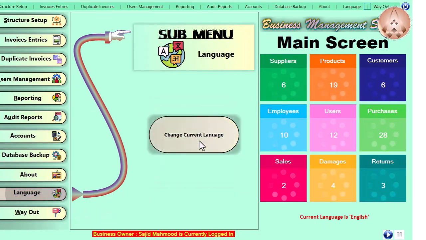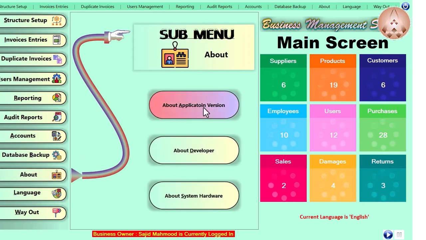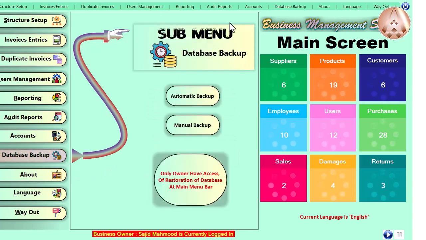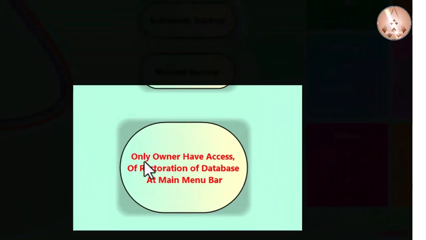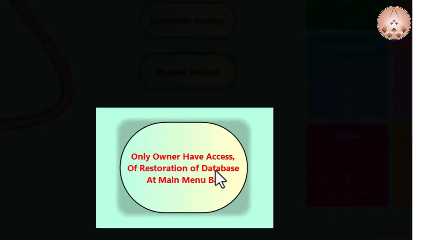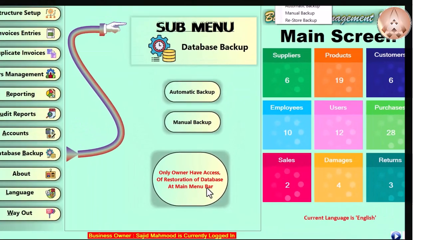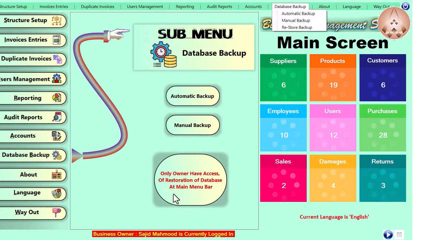Similarly, the language, one button, change current language, submenu. About, there are three buttons: about application, about developer, about system. Similarly, about application version, about developer, and about hardware. The next is database backup, and here database backup. And notice one thing, the button says only the owner has access to restoration of the database at the main menu bar. It means that this function is not available for other users. This one, restore backup, and here there is no restore backup, only manual backup and automatic backup.